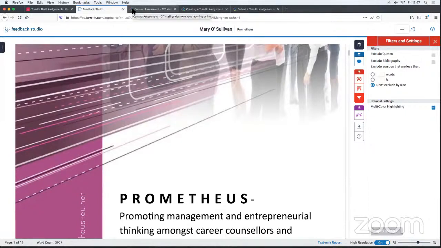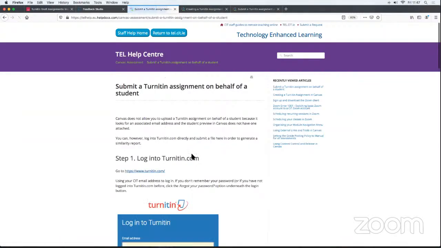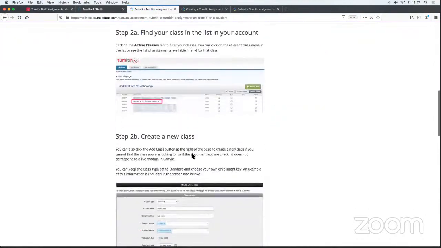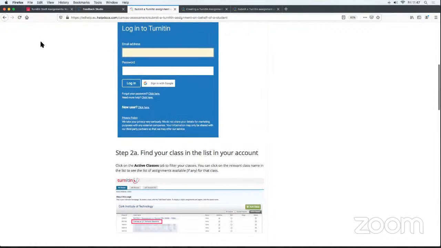If you're looking for more information, we have some information here in our help center. There are a few articles about creating Turnitin assignments and submitting a Turnitin assignment on behalf of your students. I mentioned earlier that you can do that in turnitin.com. This will offer you information about how to log into turnitin.com, create your assignment and submit on behalf of the student. Okay, thanks very much. I'll hand you over to Garode again, maybe just to finish off.